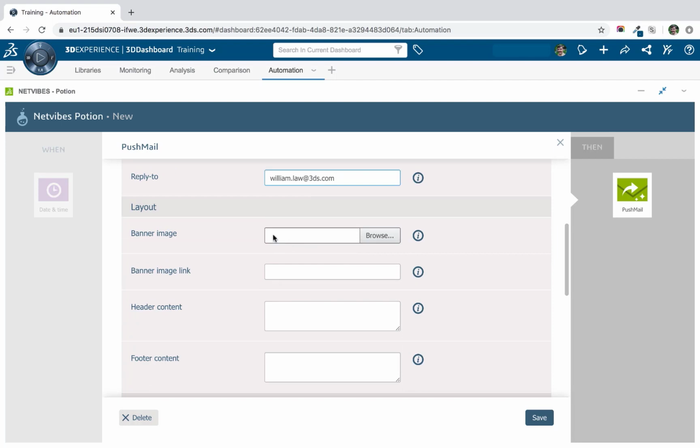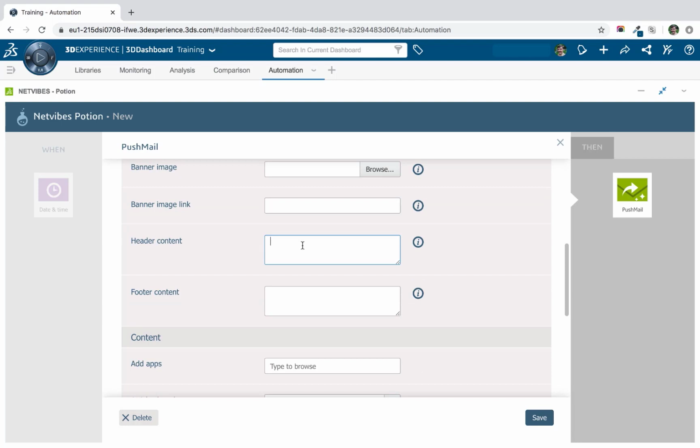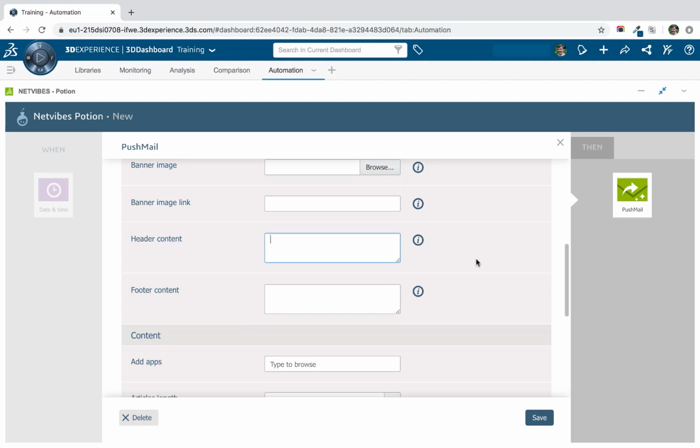You can choose to add a banner image to the top of the Pushmail if you like, and also add a link to that image, which can be a nice way to link to the dashboard itself if the recipients have access to it. And you can also choose to add some text to the top of the email and to the end of the email, just to potentially introduce people to the email so they know what it's about.